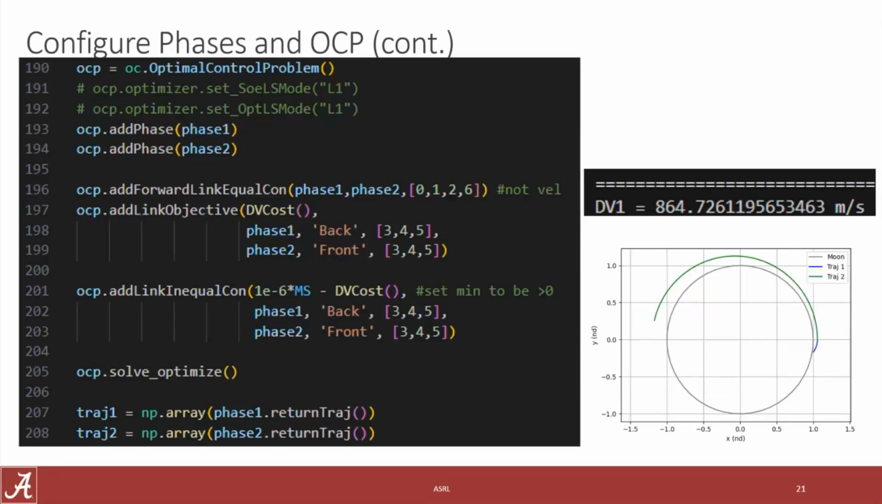You can return this. It is trivial to compute what the DV is. It's just the velocity difference between the last element of traj1 and the initial of traj2, because that's how we formulated the problem. And then we redimensionalized it by dividing it by the meters per second dimensional term.